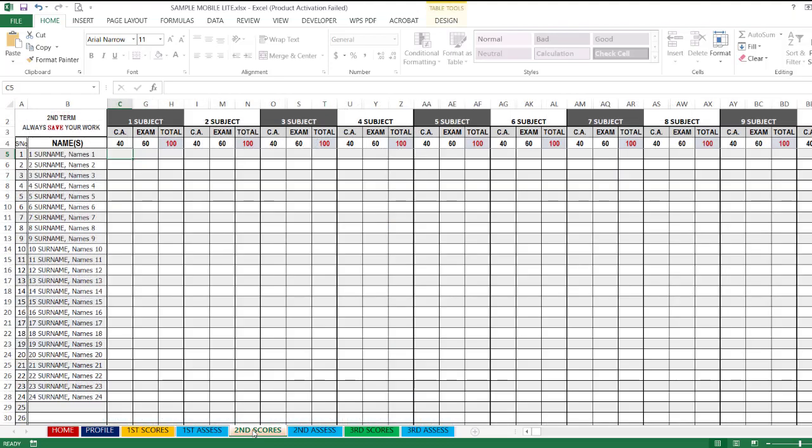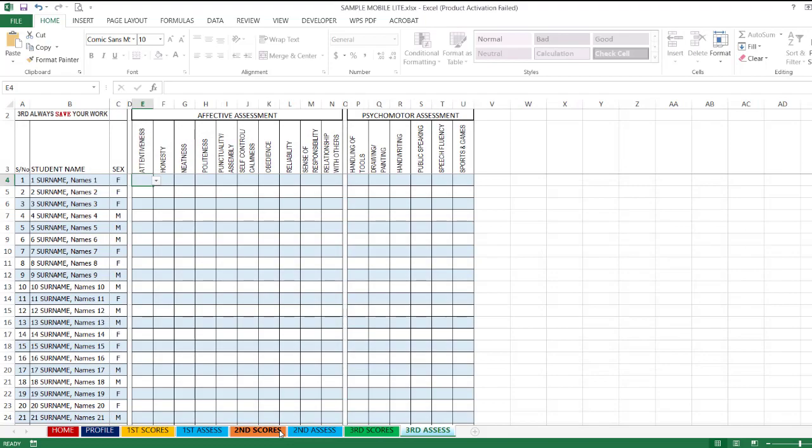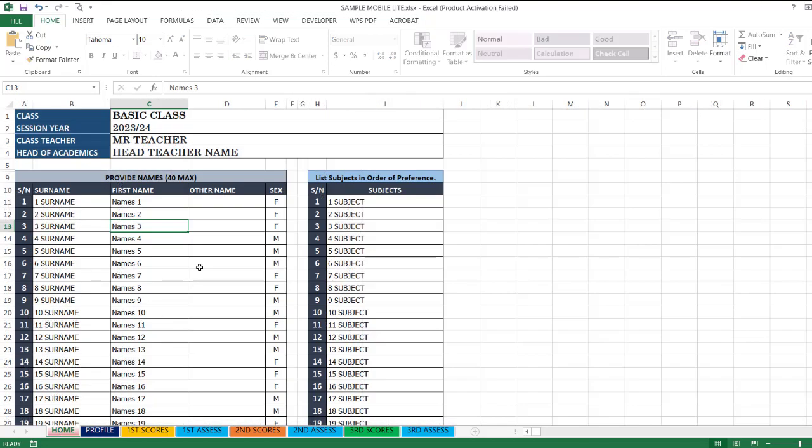Okay, I've not filled in anything for both second term and third term, but it's all going to be the same process. So I'm just going to use this as an example. So once we are done with this, and this is saved and closed on your system, then we are going to now head to our main template.